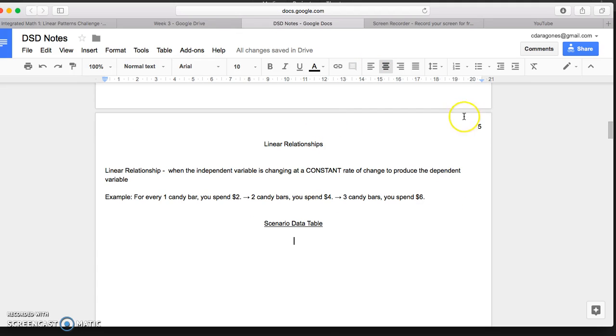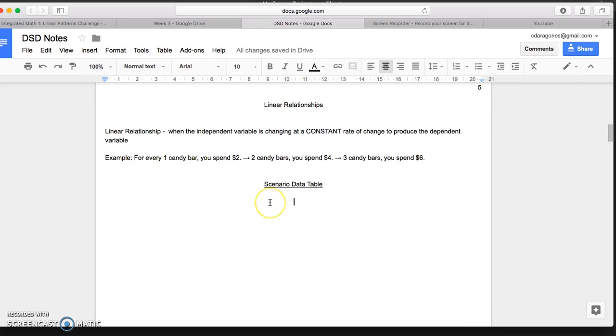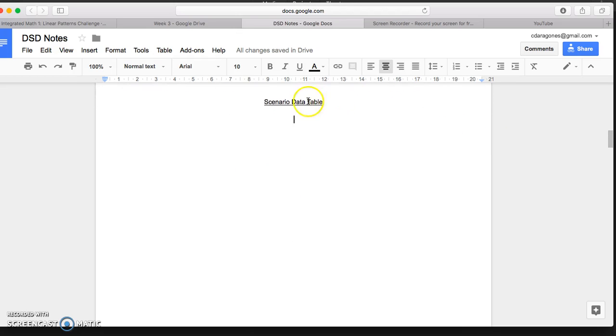So on page 5 of your notebook, underneath your linear relationship notes, go ahead and write scenario data table. You can pause the video while you do that and then keep on going when you're finished.